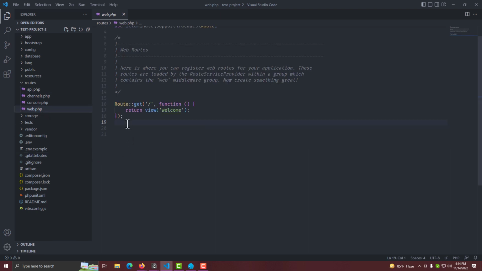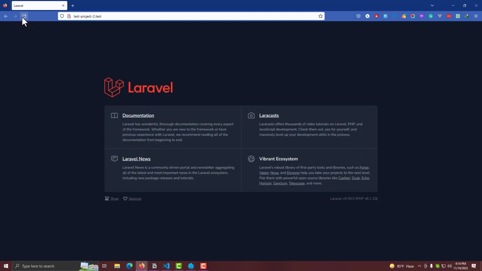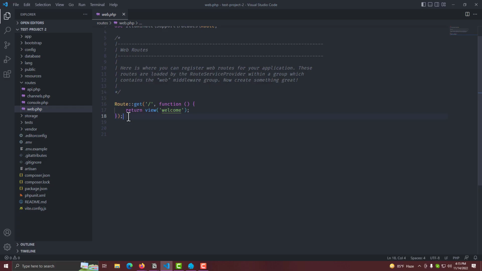In here you can see there is an already predefined route. This is the route for our home page. If I go to the project and refresh, we can see a page. Basically this route is returning this page.